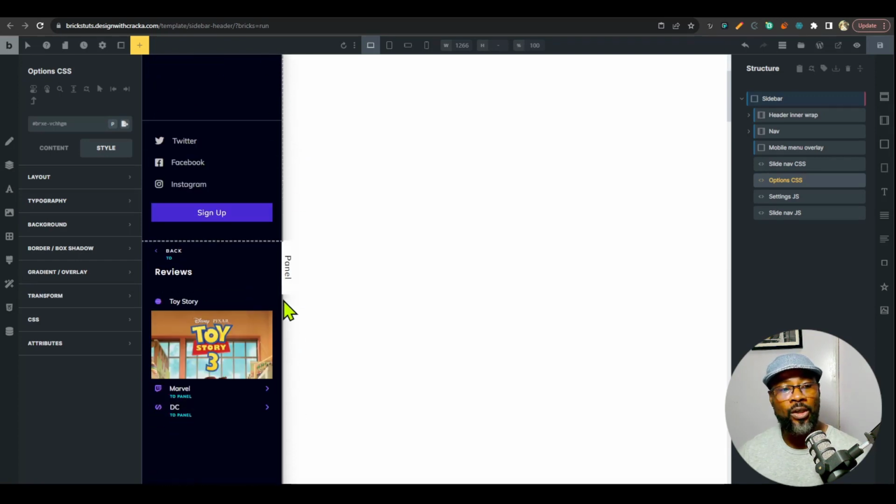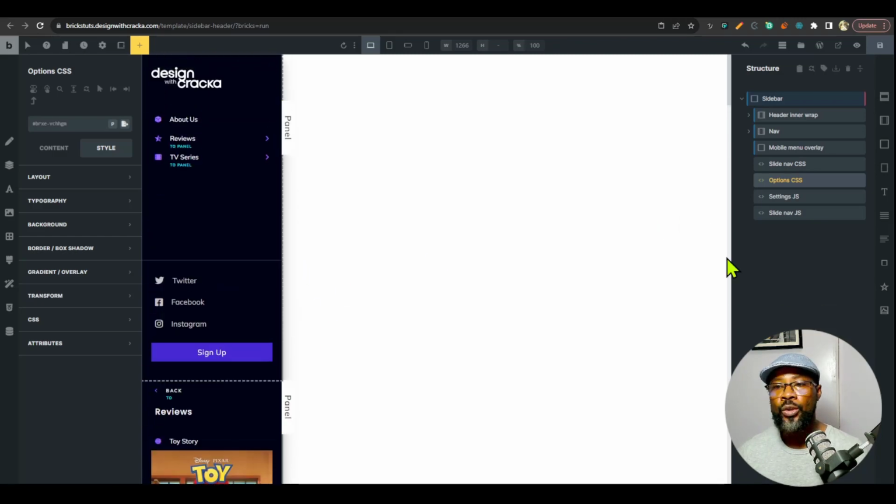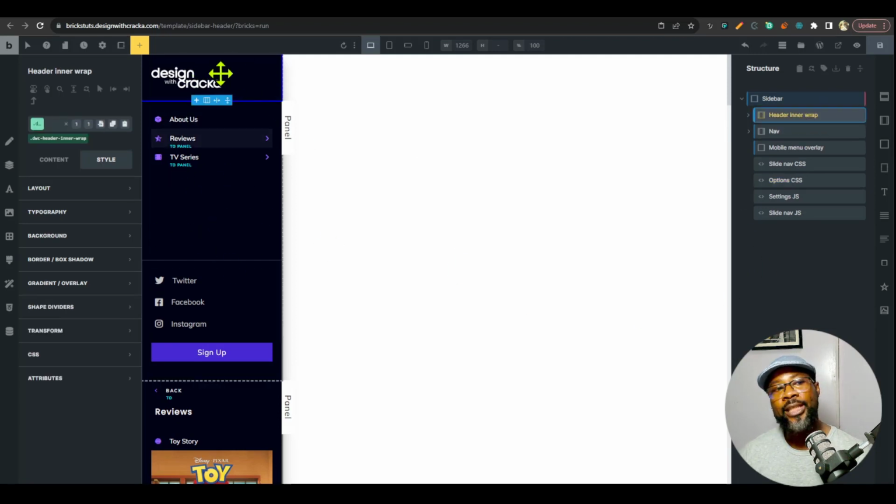So this should have been called reviews panel. That is what should have been written here, and this should have been called TV series panel because it's for the TV series. So now I'm going to quickly explain what is going on here. We have the header inner wrap, which here you can use to control whatever will be on the header, especially on mobile, but this is the header of the navigation. And then we have the navigation.